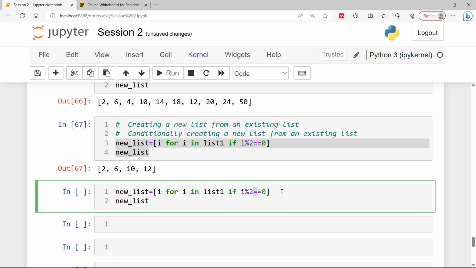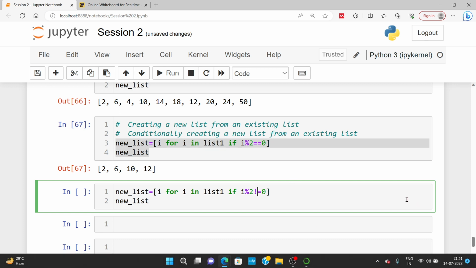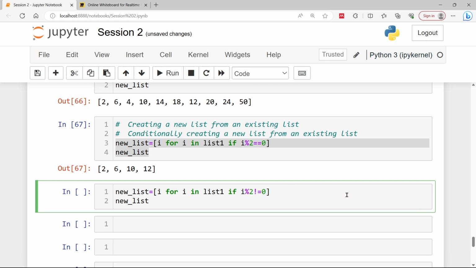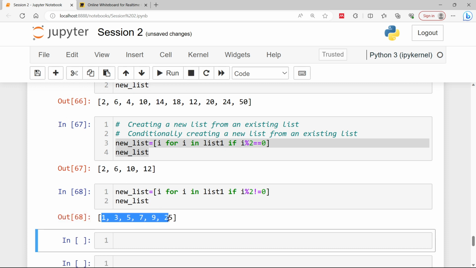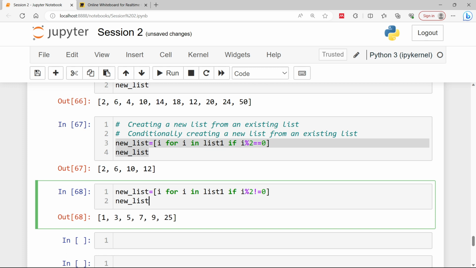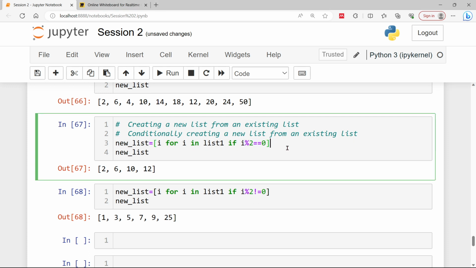But what kind of changes do you need to make? You just write not equal to 0, which is 1. When you have non-zero, of course the remainder would be 1, right? So we have non-zero meaning remainder 1, and this value will be assigned to the new list. You will run this code, and you will find all the odd numbers in my list, right? So this is the part of conditionally creating. You have this condition, I percentage 2, and this is for even numbers.